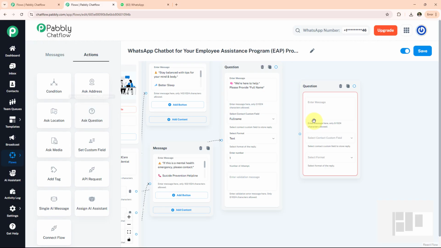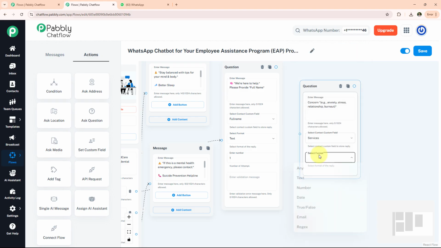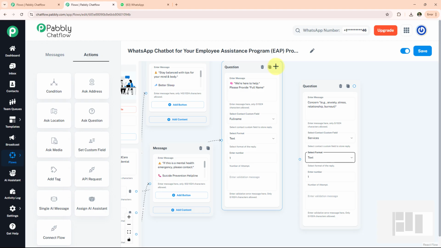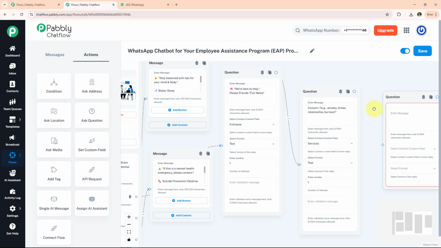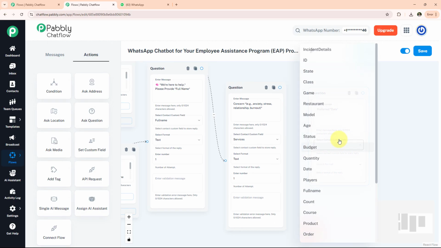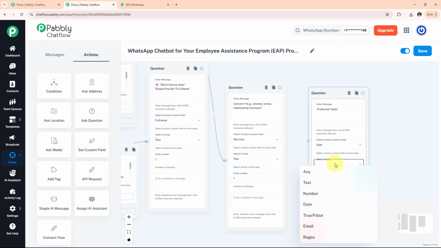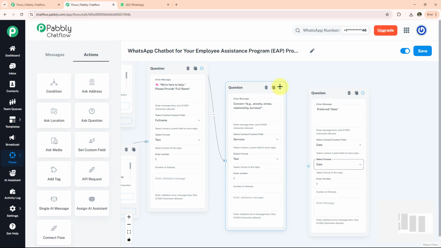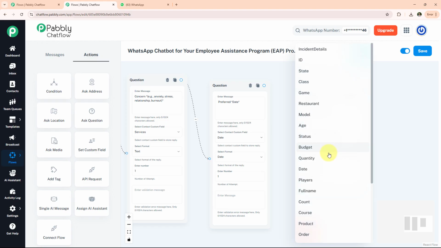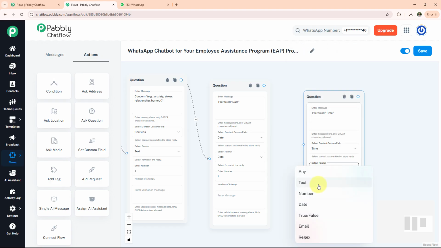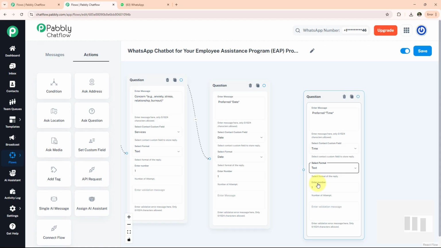Now we take another question box. In this box we ask for a concern from the user and select the contact custom field, services, and also select the format, that is text format, and simply connect this question box to this question box. Now we take another question box. In this box we ask for a date from the user and select the contact custom field, date, and also select the format, that is date format, and simply connect this question box to this question box. Now we take another question box. In this box we ask for a time from the user and select the contact custom field, time, and also select the format, that is text format, and simply connect this question box to this question box.